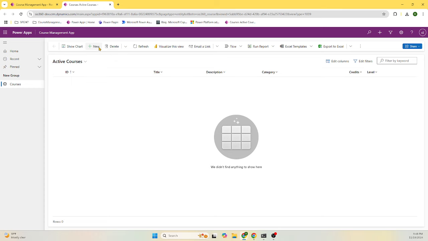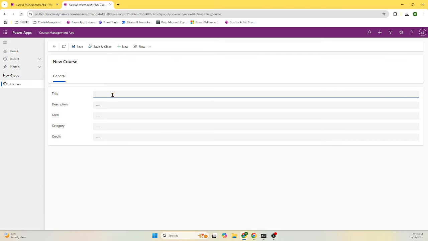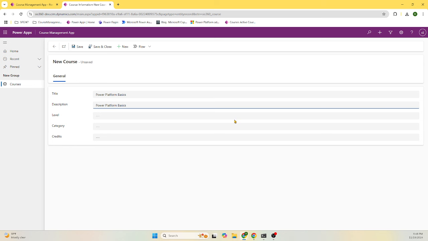Let's click on the new. Let's create a new course. Let's say Power Platform Basics. That's what we are doing, right? Basics with the Dataverse tables, model-driven app. That is what we are going to teach, right? This model-driven app contains forms and quiz.